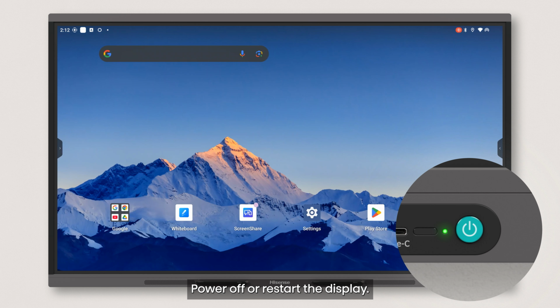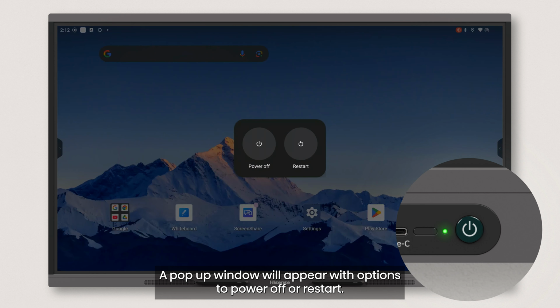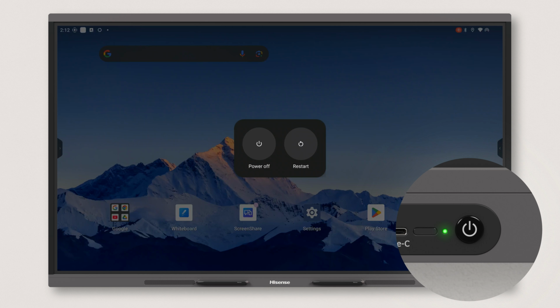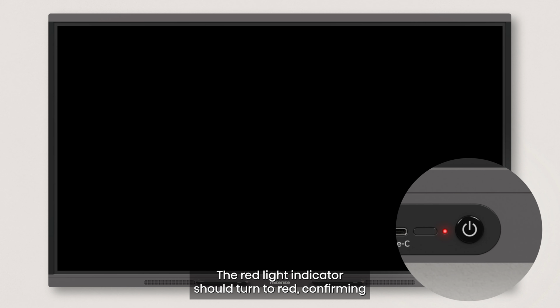Power off or restart the display. Press and hold the power button. A pop-up window will appear with options to power off or restart. Use the display controls to select and confirm your choice. After making your choice, verify the red light. The light indicator should turn red, confirming the display is in standby mode.